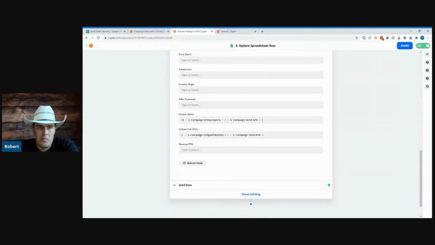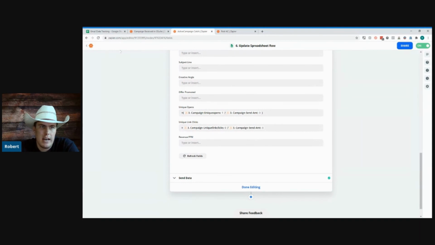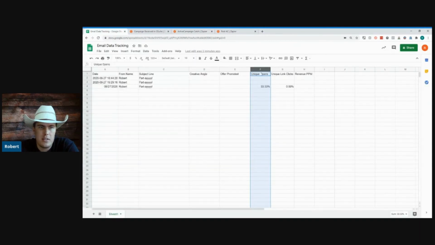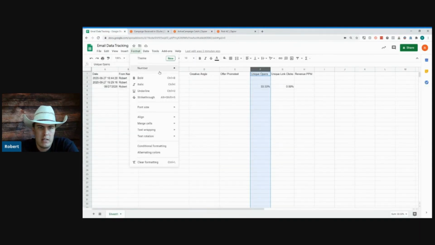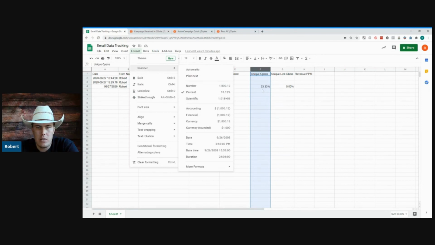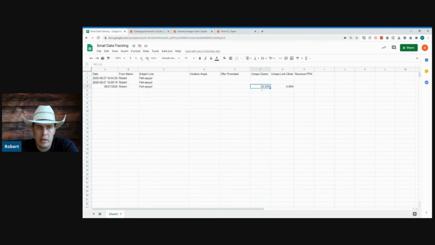And then I actually have that column formatted, and it is equals, unique link over send amount, so that it can create that percentage. And then I have those columns formatted as a percentage. So format number percent, so that it's really returning a 0.3333, and then it just converts that to a percent. So that's that.